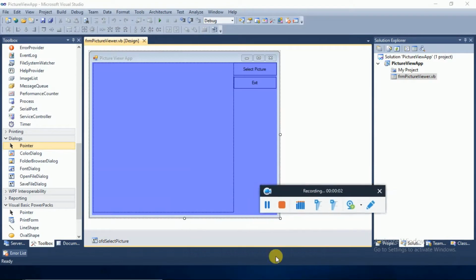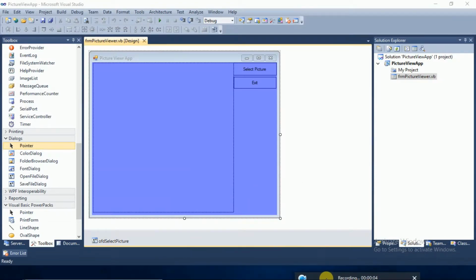Welcome back. This is the third and final video for lesson 2. In this video, we'll be writing code behind the scene and also running our application. Now, to make this application functional, we have to write code for it. To select our picture, we need code that we'll use in selecting a picture.